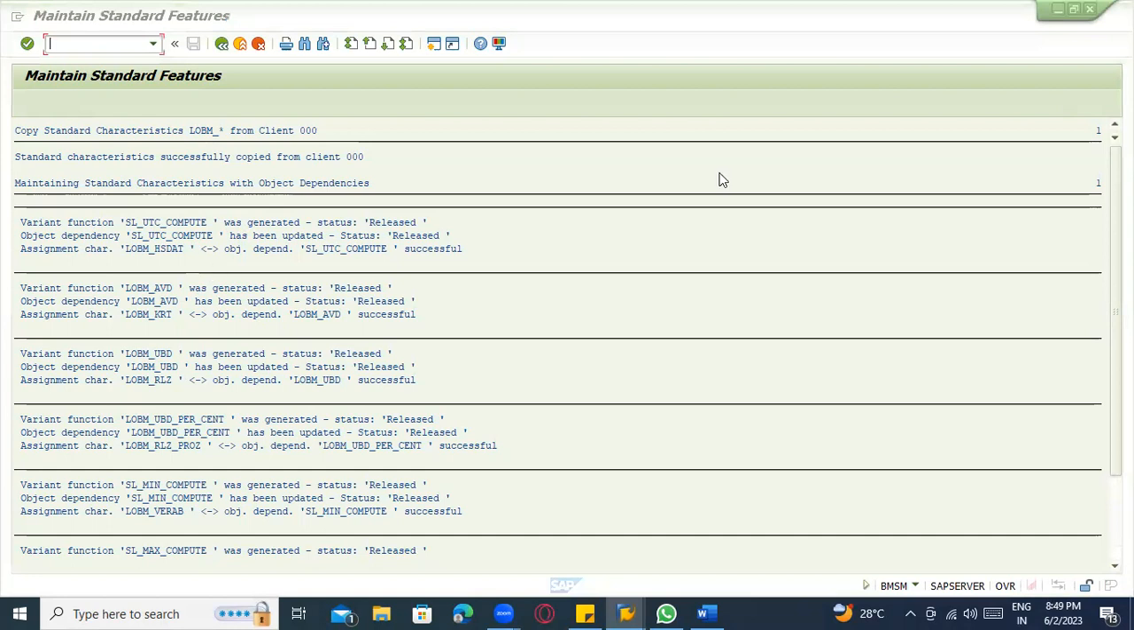Client 000 is the standard client. If you want to create any customized client number, like 810, 820, 830, in the standard development system, quality system, testing client, or golden client, the base system will be copying from 000 to the existing one. All the functionalities will be copied from 000, so it is like a copy of the standard client. Clear?